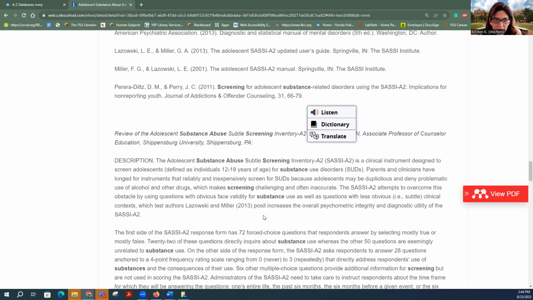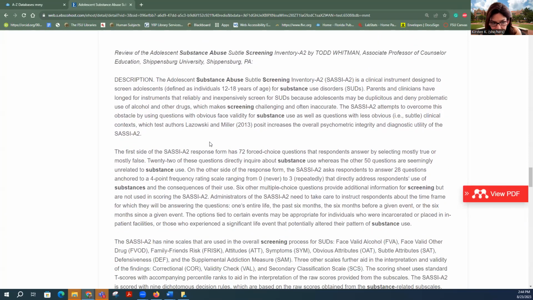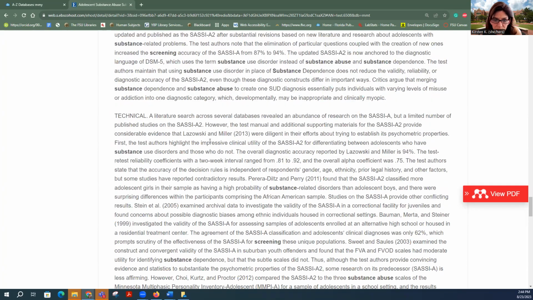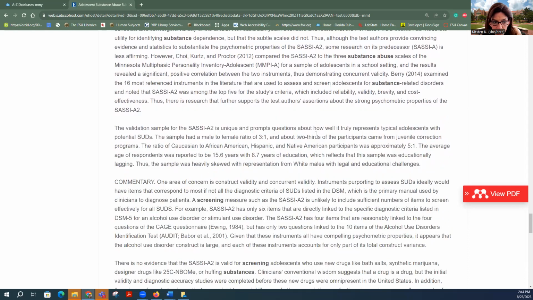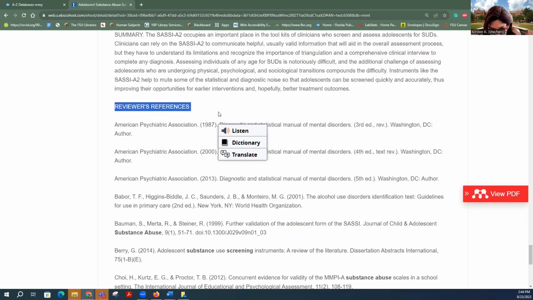And then this second review here is by Todd Whitman, who is an associate professor at Shippensburg University. Again, same type of format: description, development, technical information. And you notice that it's giving you reliability. Actually, this one's giving the retest reliability coefficients. It's citing some people. Here's that Pereira Dilts reference. And so I'm going to go down to the end and look at the reviewer's references.